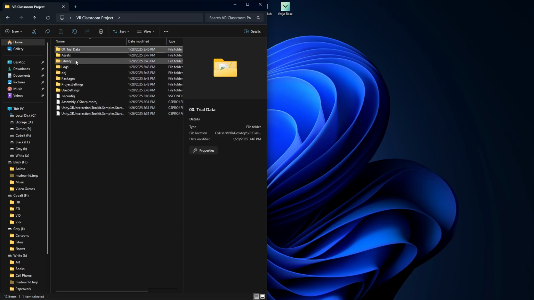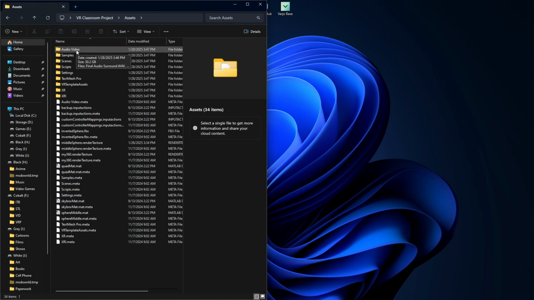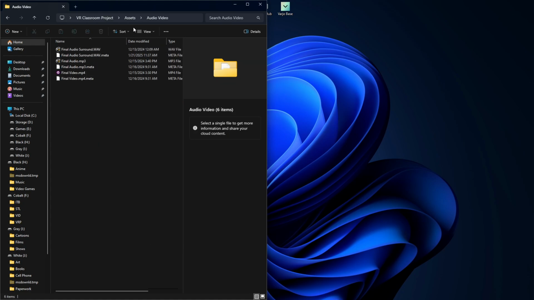Also, in case anyone loses track of the video or audio that we're using for our VR headset project, I just want to let you know that that data is located in this folder, Assets, and then in Audio Video. So this folder contains all of our audio and video, just in case we lose it or we need to make a replacement, and so on and so forth. But essentially, that is what you just need to know for this classroom project.